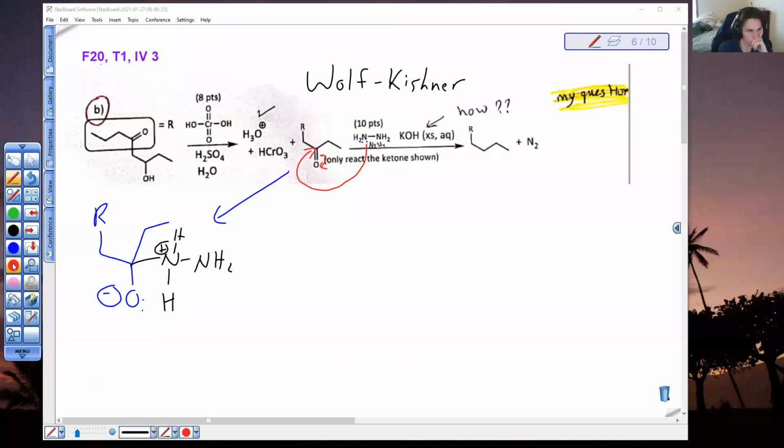And this O minus cannot reach that H. We have to show we know that. We say the O minus from one molecule grabs the H from another one, and we add this word to show we know that. Without that word, you lose a point. Intermole means transfer between two different molecules.